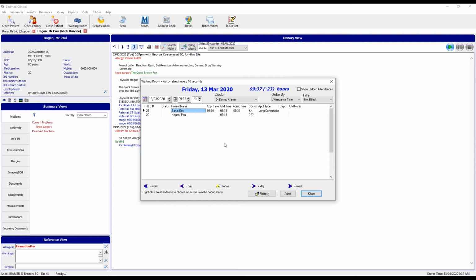Before we move on from the waiting room, I will highlight that there is a way to order the patients that are listed here. Generally, the attendance time is probably what you would leave it as. And we also have a not billed as well as all. So if a doctor wants to make sure that their patients have been billed, they can do that from their own waiting room without having to jump outside of the clinical side of Zedmed.